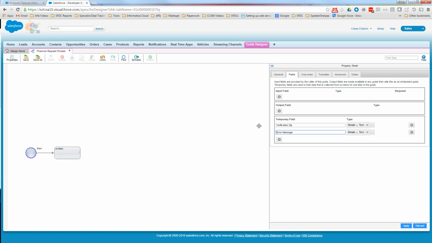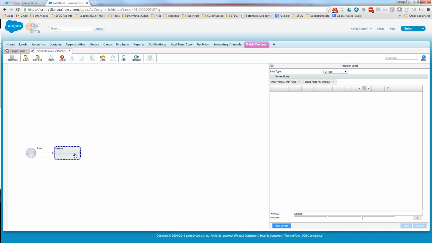And we'll leave it with that for now. We'll hit apply and we'll start building our first step. So you can see here with Informatica Cloud, we actually have a palette of many different step types. There's what we call screen steps, which allow you to display information from various sources. Create, which will create a record within Salesforce or a database. There's also data decisions, service calls, and various abilities to reuse existing processes and guides that you've already created.